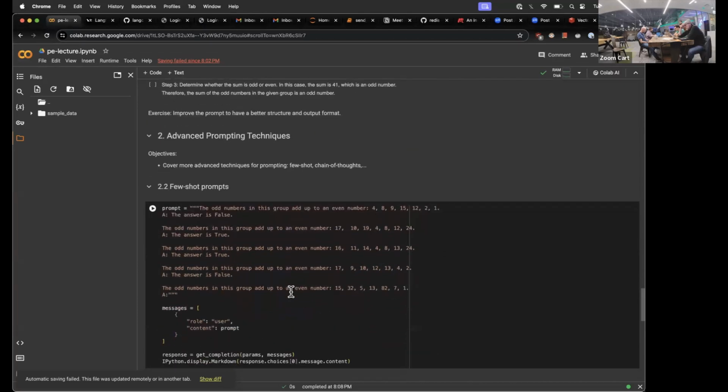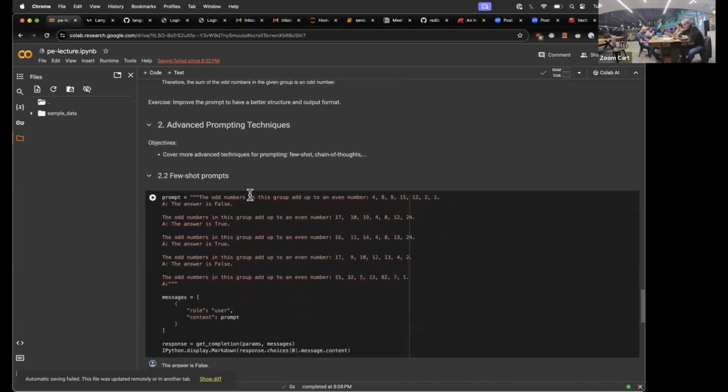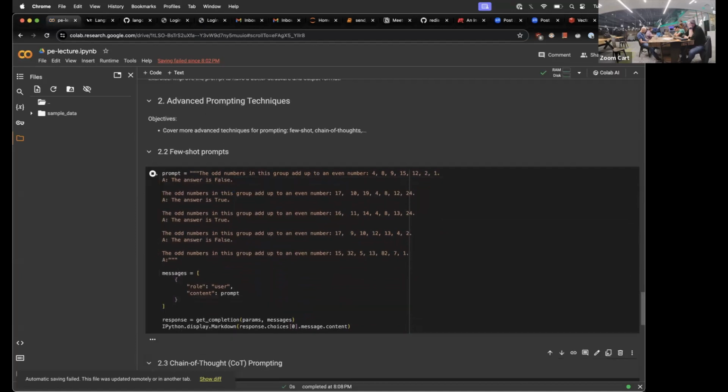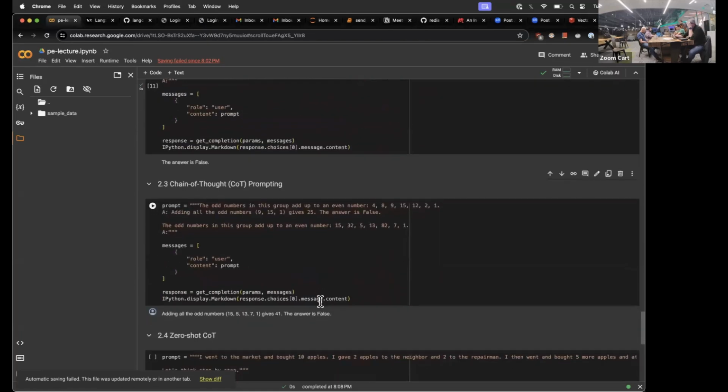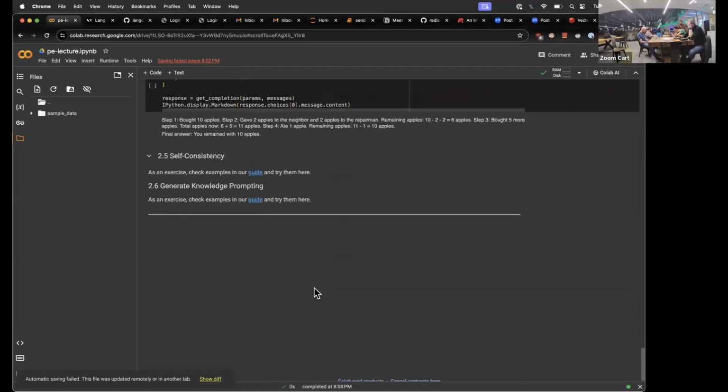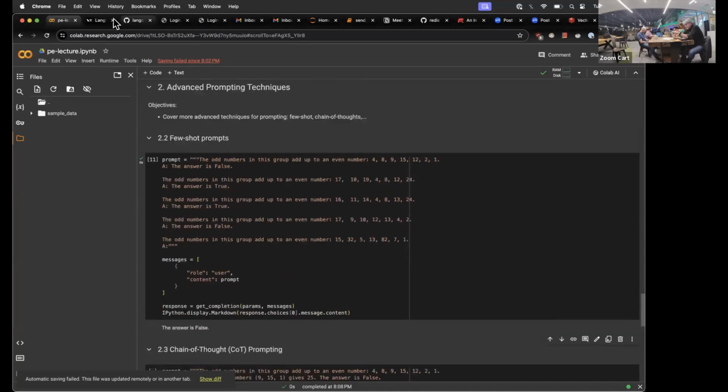There are some advanced prompting techniques. So this is few shot prompting, where we basically give it a problem to solve, and then we tell it the answer, so we're giving it examples. That's few shot prompting. There's chain of thought prompting, where we can have it explain its reasoning by first giving an example and then explaining how we got our answer. So yeah, that's cool.